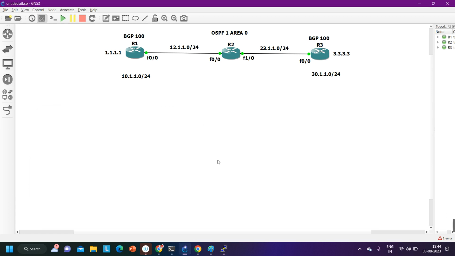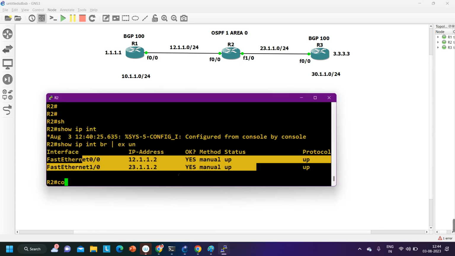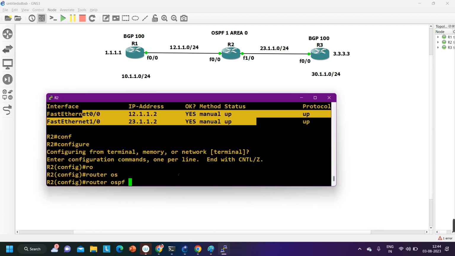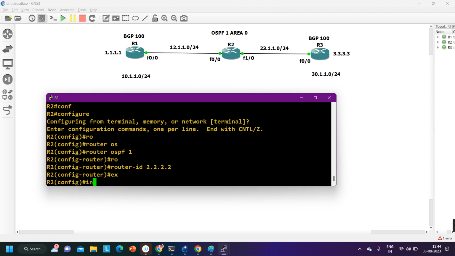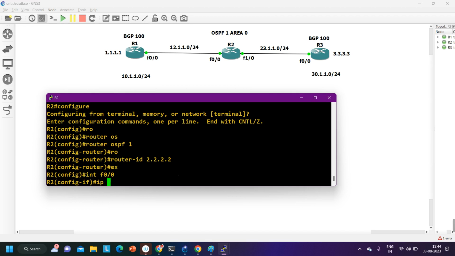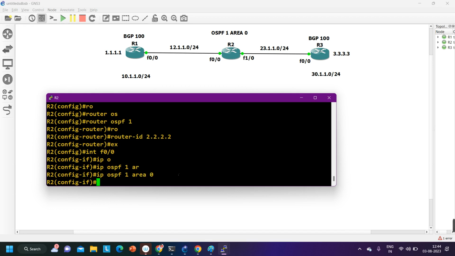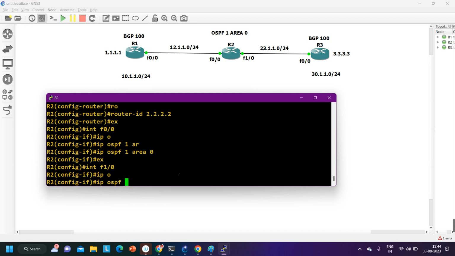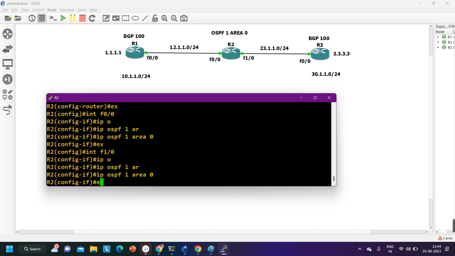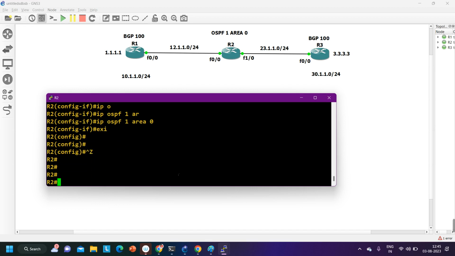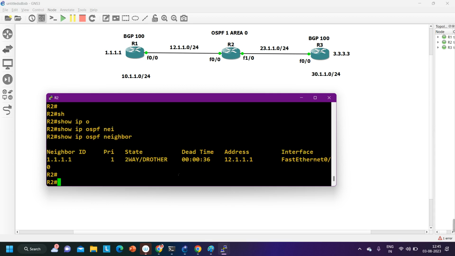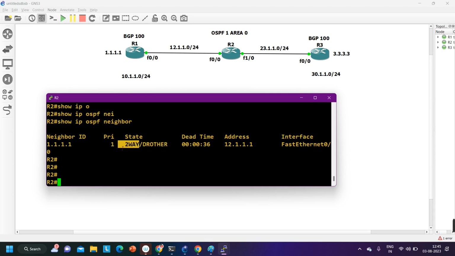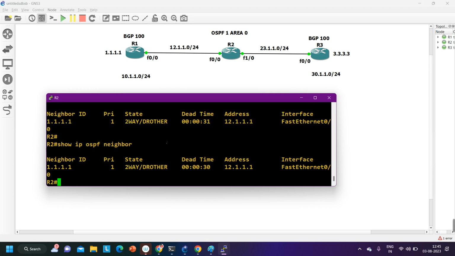Let me configure OSPF on R2. Config t, router OSPF 1, and router ID is, let's say, 2.2.2.2, exit, interface F0/0, IP OSPF 1 area 0, exit, interface F1/0, IP OSPF 1 area 0. Now, soon OSPF neighborship will come. So show IP OSPF neighbor. The neighborship is in two-way state. Soon it will come in full state.